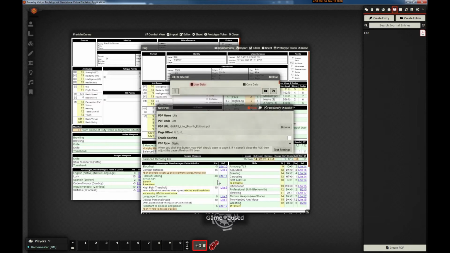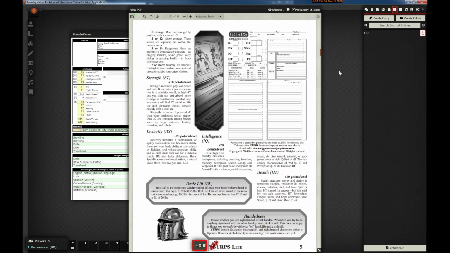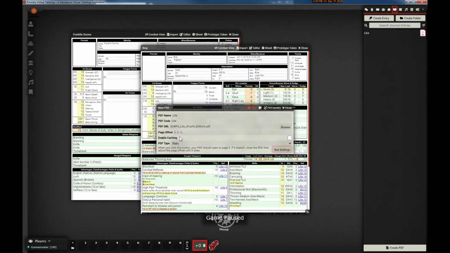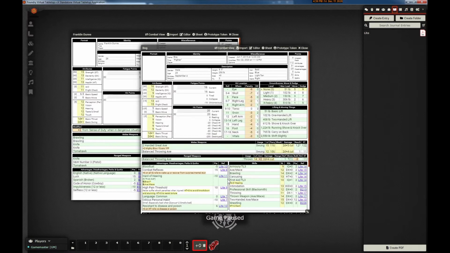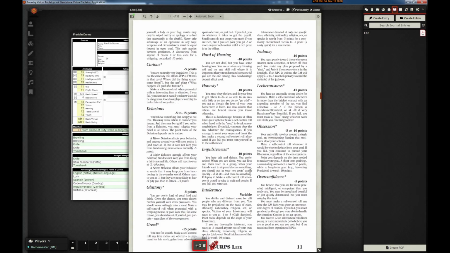And you select this and you test. This should open to page 5. If it doesn't, you enter in the page offset plus or minus, and you're done. Now when you click on one of these blue links, it will open the PDF directly to it.